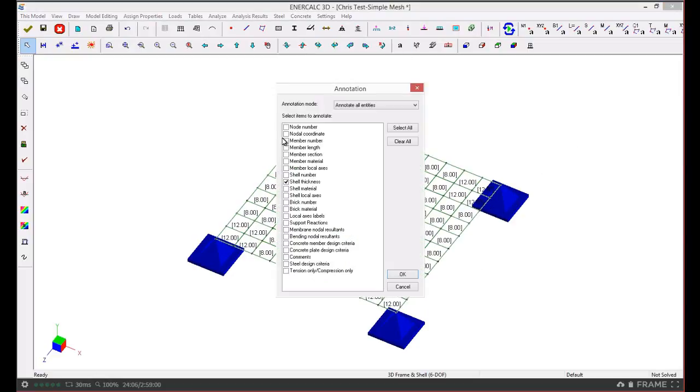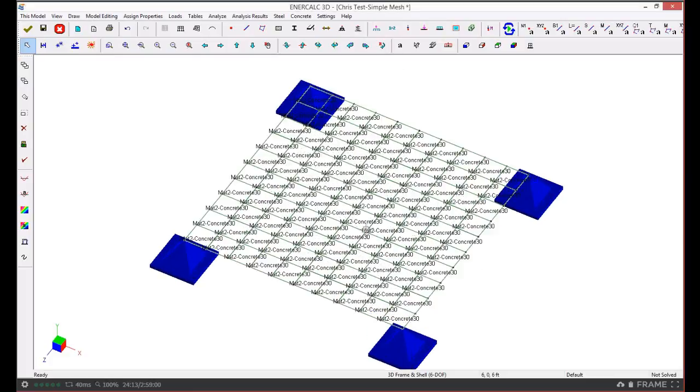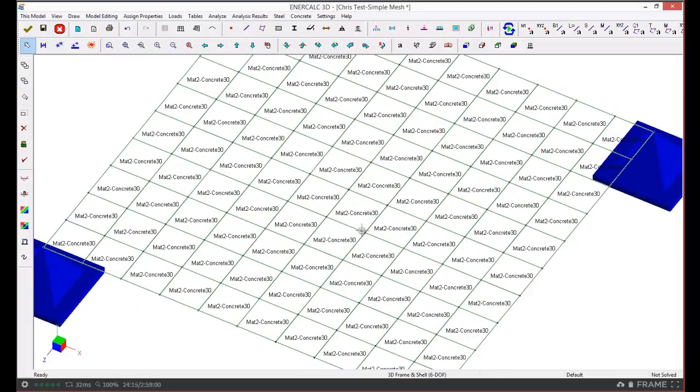If we go back and take a look at materials, it's a little bit harder to see, but if we window in, we can see that everything has been assigned material 2, which is that 3KSI concrete.